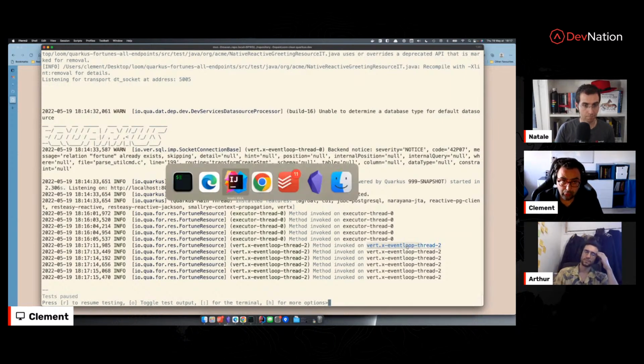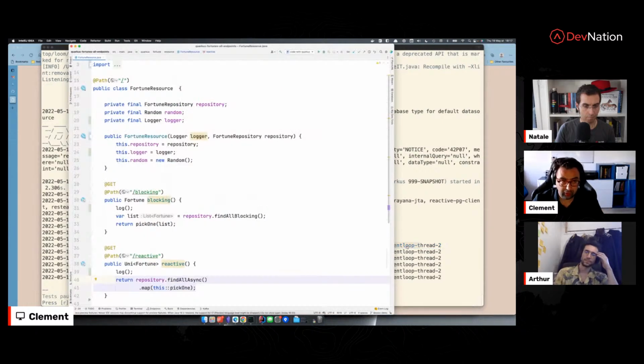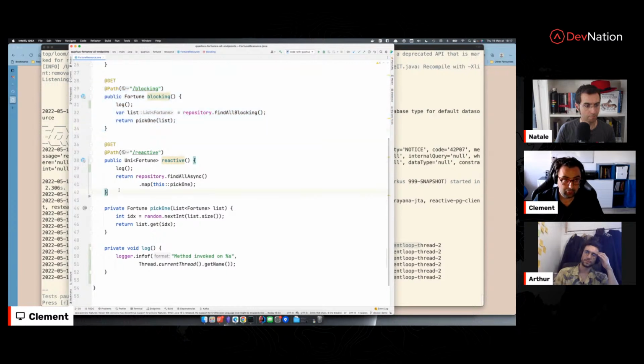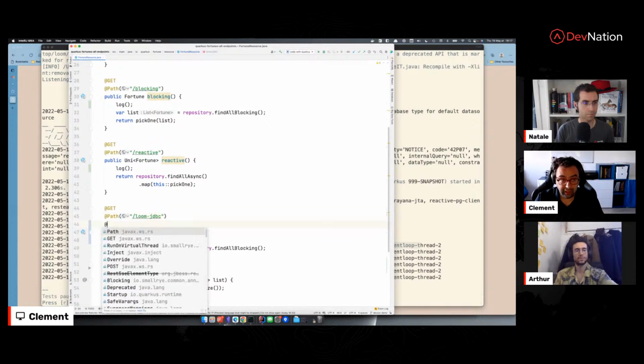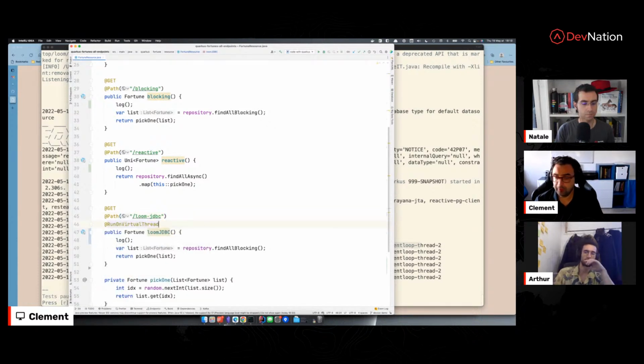But what about Loom? Again, this Quarkus version is Loom ready. So I'm going to copy this code here and paste it here. I will call that Loom over JDBC because it's a blocking access to my database. So it's using JDBC. I will call that Loom JDBC. And the only thing I need to do is just say, hey Quarkus, can you run that on a virtual thread? That's it.